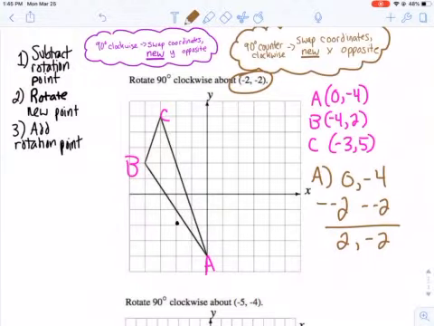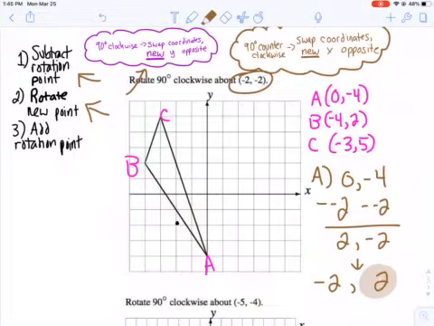Next step, I'm going to rotate my new point. I initially had transform, I changed it to rotate, to clear up some confusion. Since I'm doing a clockwise rotation, you'll notice I swap my coordinates, and my new y is my opposite. So swap them out: -2, and then 2, and my new y here, which is 2, becomes -2.